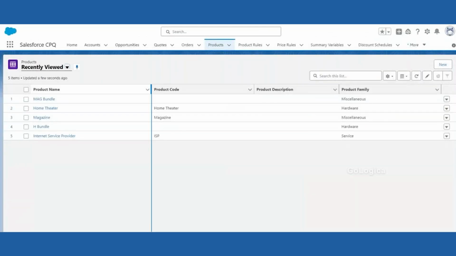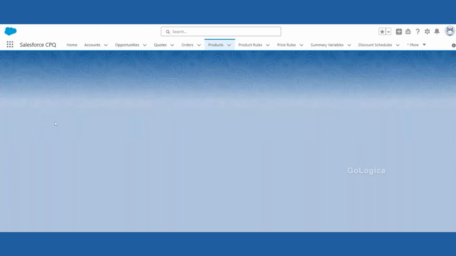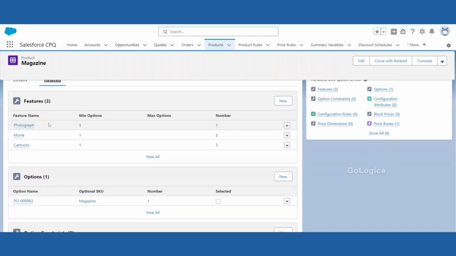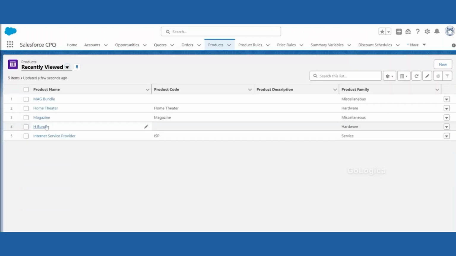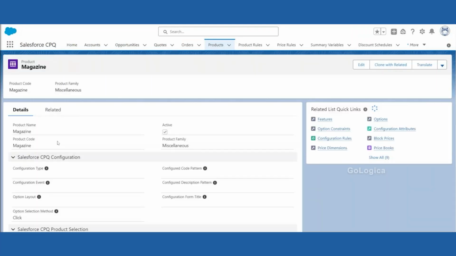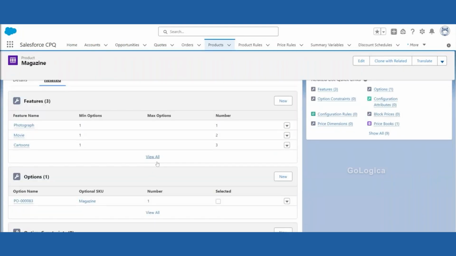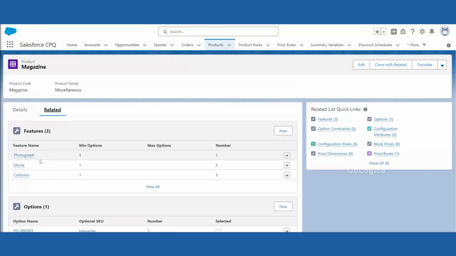Yes. I just created two bundles, a Mac bundle and a home theater bundle. In this magazine, I just created the features. So what options have you created, and what features have you created for the magazine? This option is a normal one. The features are photograph, movie, and cartoons, which I created for the magazine.